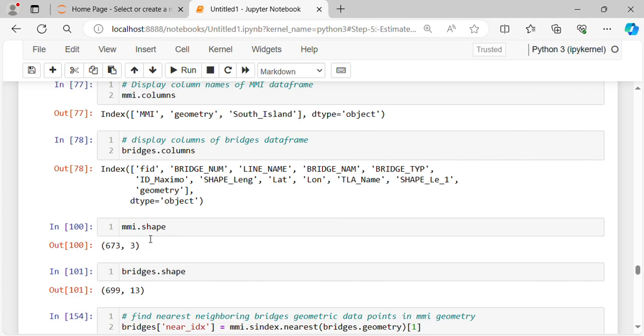Then we look at the shape of the MMI file. mmi.shape is 673 observations and 3 columns. And then we check the shape of the bridges file. It contains 699 observations and there are 13 columns.